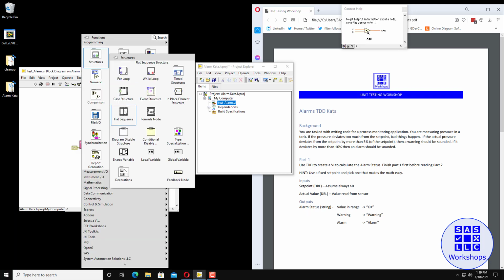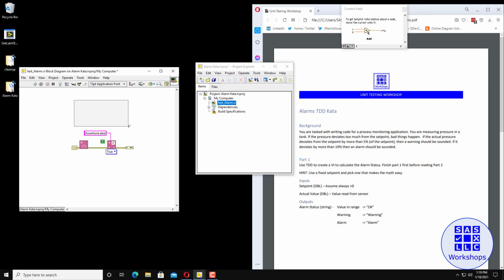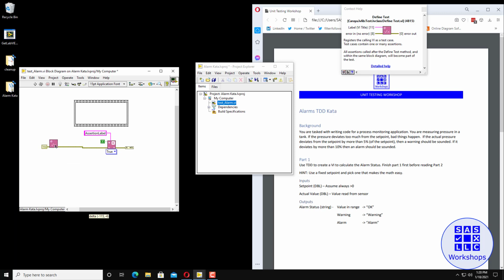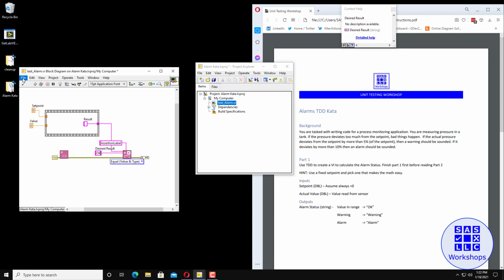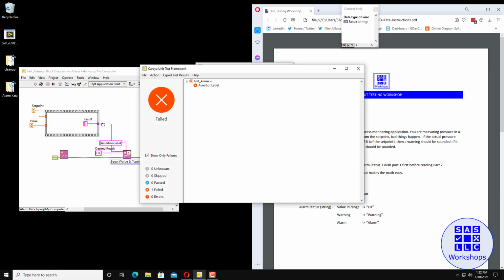Since the VI we are testing doesn't exist yet, I like to drop a sequence structure here to represent it. Once I set the test up, then I will turn the sequence structure into a sub-VI, and that will be the VI that we are going to test. Now that I have that done, let's run the test to verify that it fails. This is the red step of red-green refactor.